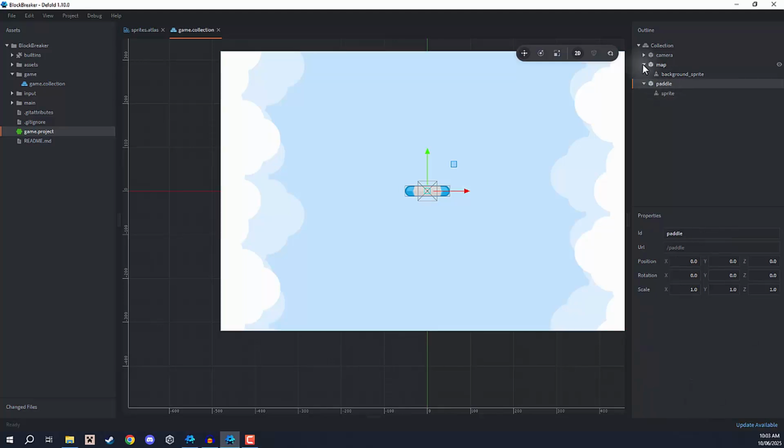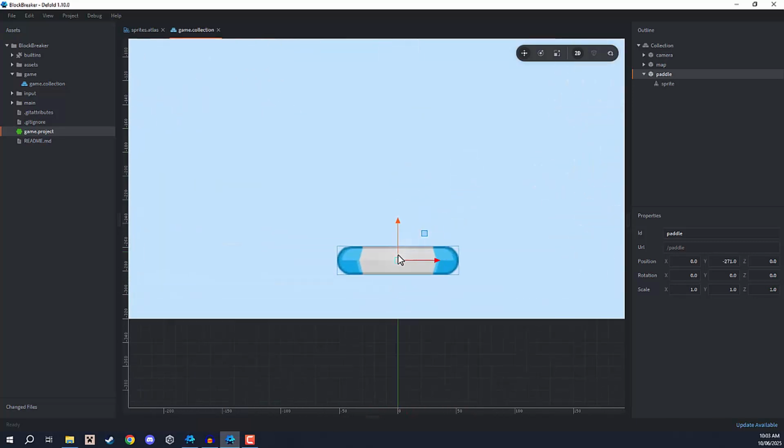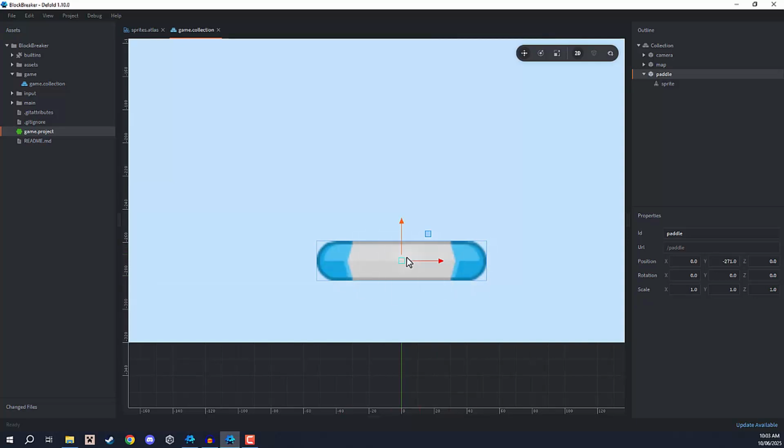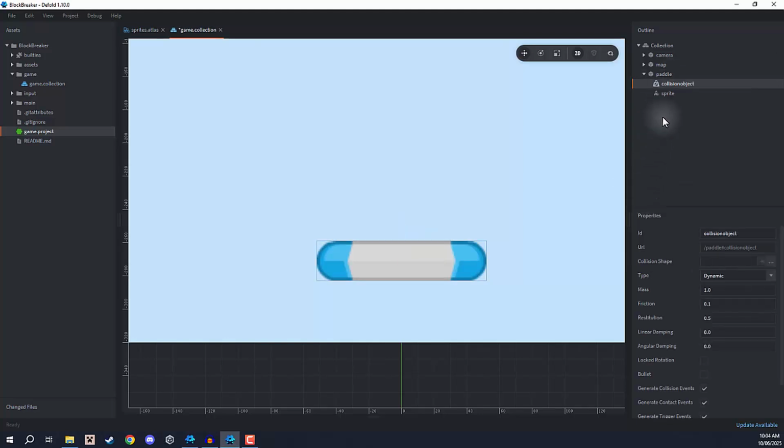Now, back to our paddle, we can see that we now have it on screen. I'm then going to move it down to about where we want it. I'd say probably about there. Now we need to add a collider to our paddle, so when the ball hits it, we actually know what we are hitting. So I'm going to create a brand new collision object component. And on this collision object component, we want to make sure that its type is kinematic, meaning that we are going to control the paddle's movement in script.